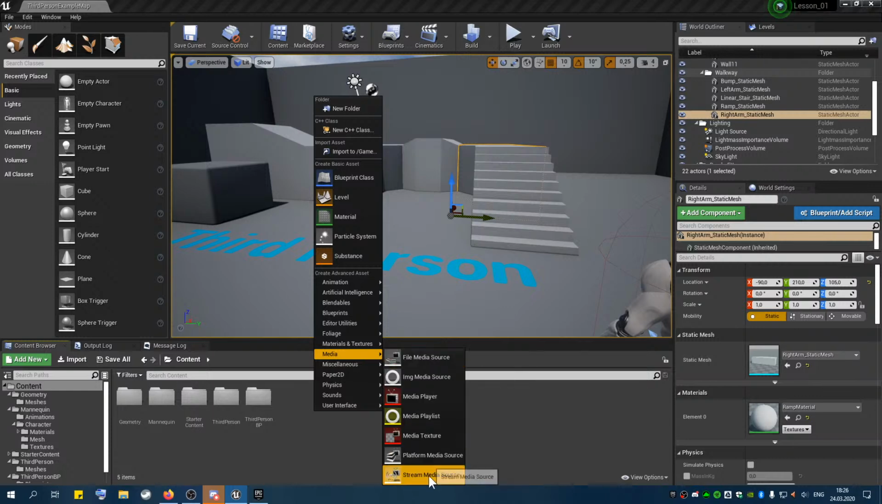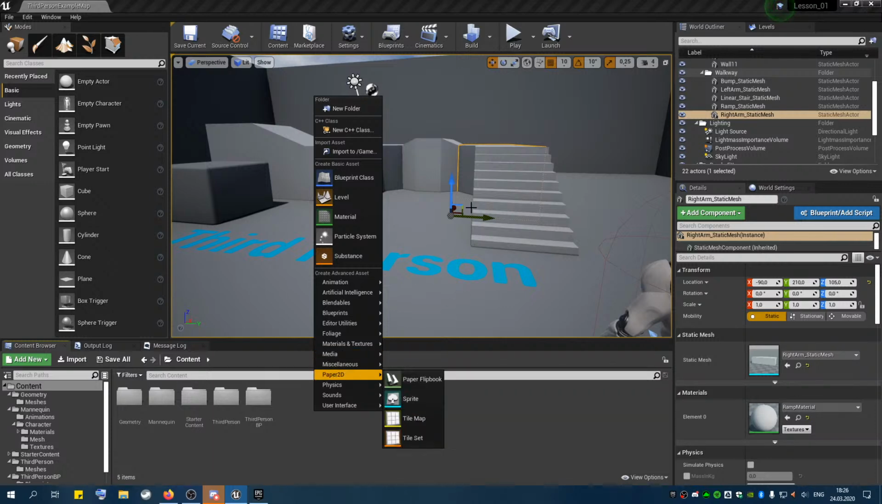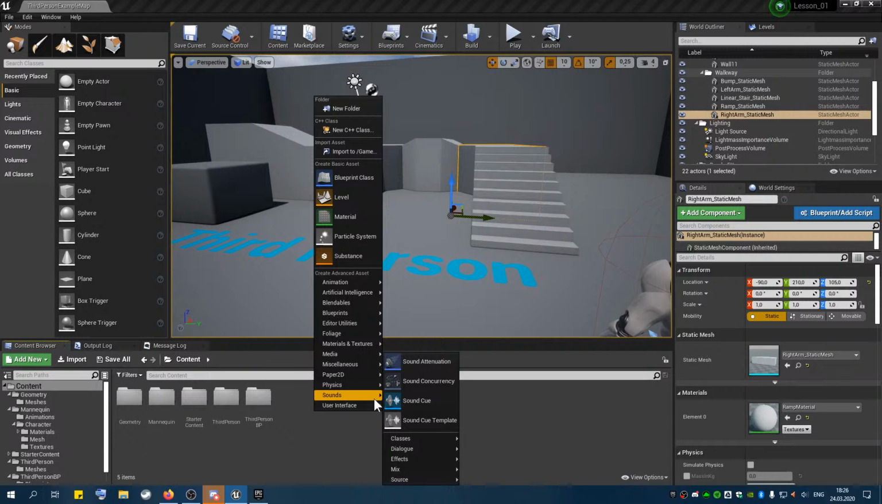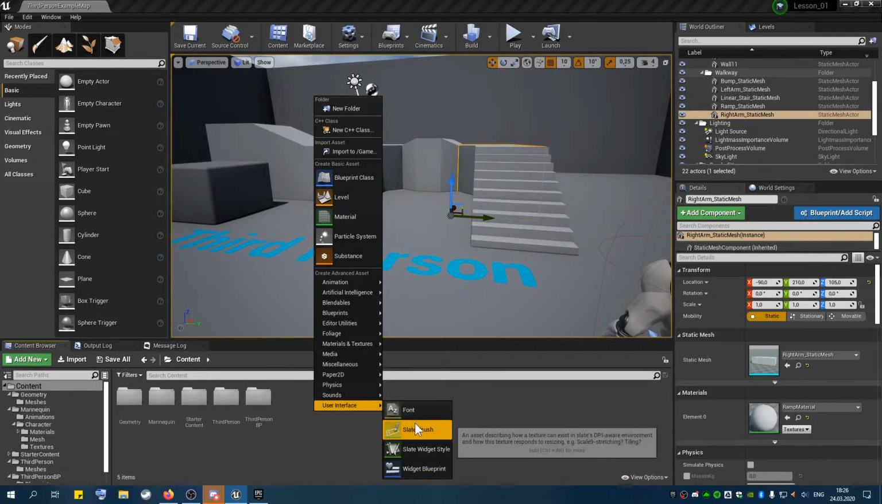Media is actually quite interesting because you can import your video or your audio into the engine, combine them, and display video inside the 3D environment. This is pretty cool. Physics: Unreal Engine has a built-in, very good physics simulation. Then sounds, and user interface, so you can also create some kind of interfaces here. But when creating user interfaces, we should remember that with VR they're quite different from the normal user interface we see in games or applications.